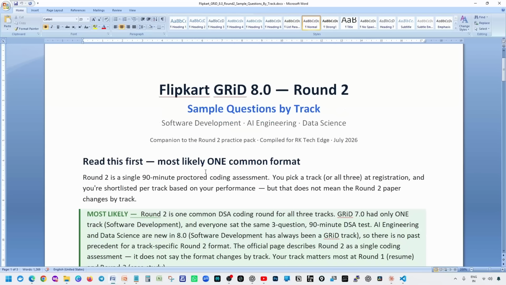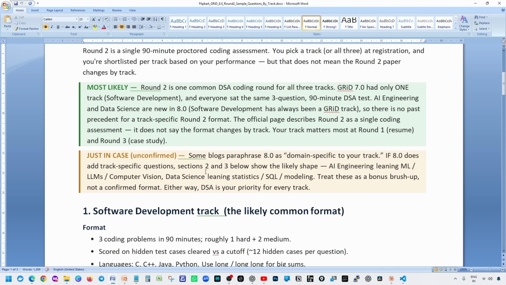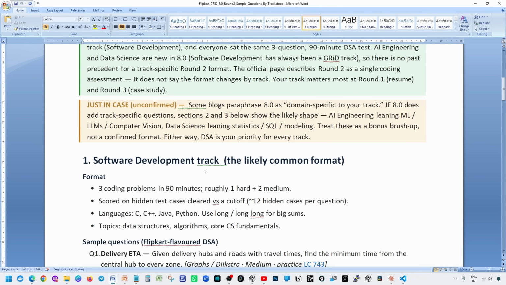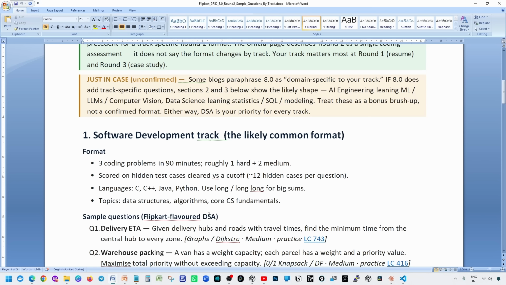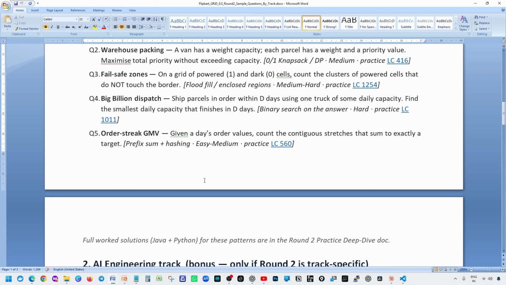And if you are on the AI or data science track, the specific practice is added here too. You can see it's clearly marked with green and light orange color. Whatever is confirmed, I marked it as green. Whatever is just likely, since Flipkart has not published it, is in orange, so you are covered either way.